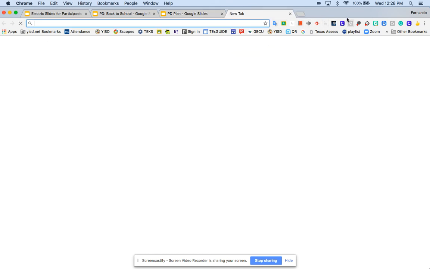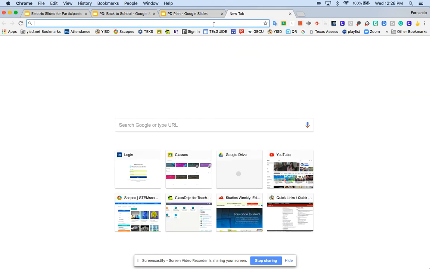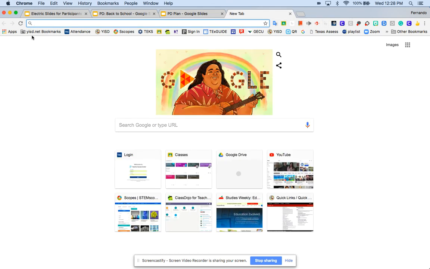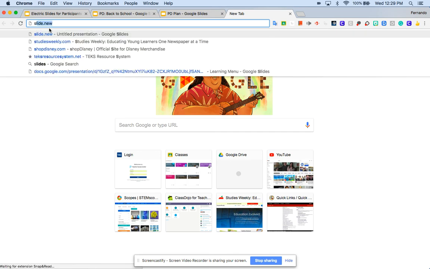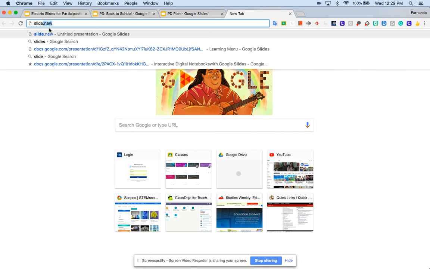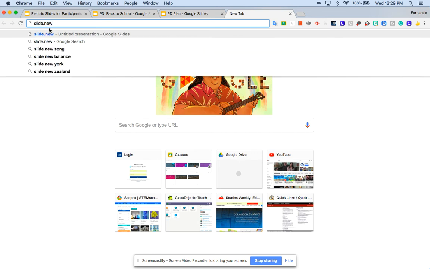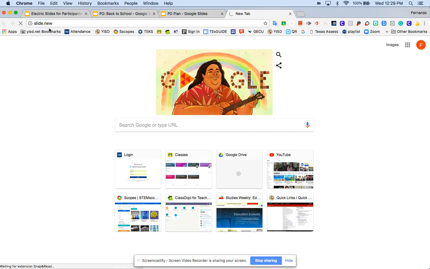So this is, I guess, a review on how to lock an image on Google Slides. Ms. Quintana and Ms. Layandia did an amazing job yesterday. I don't even know how to follow that. So you open up a new slide, a new tab. You type slide.new. That's a shortcut for you to open up a blank new slide.